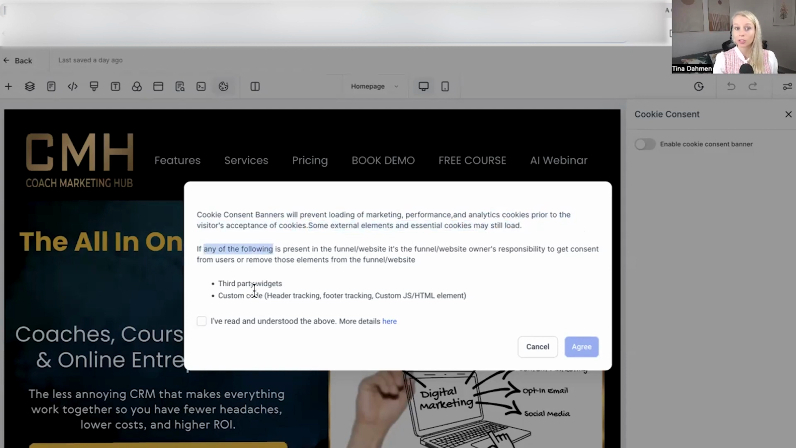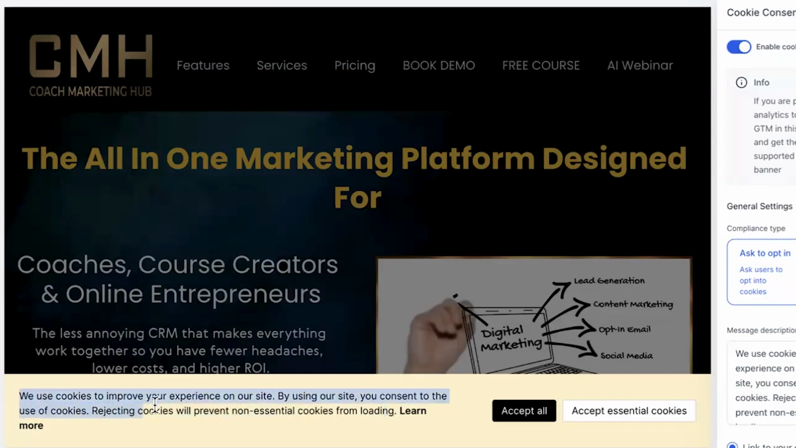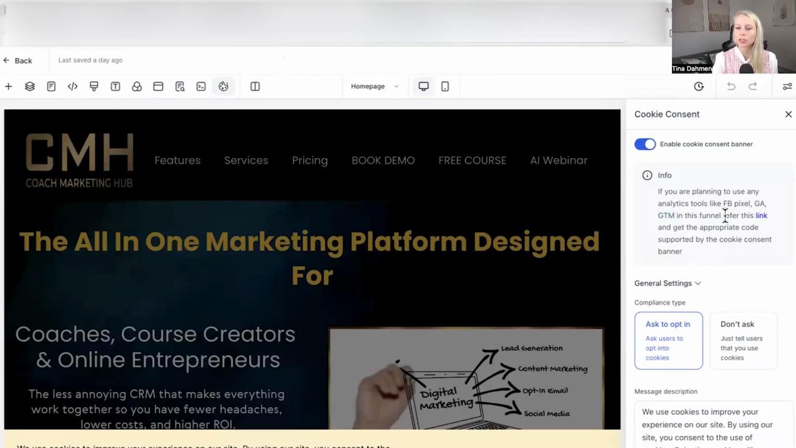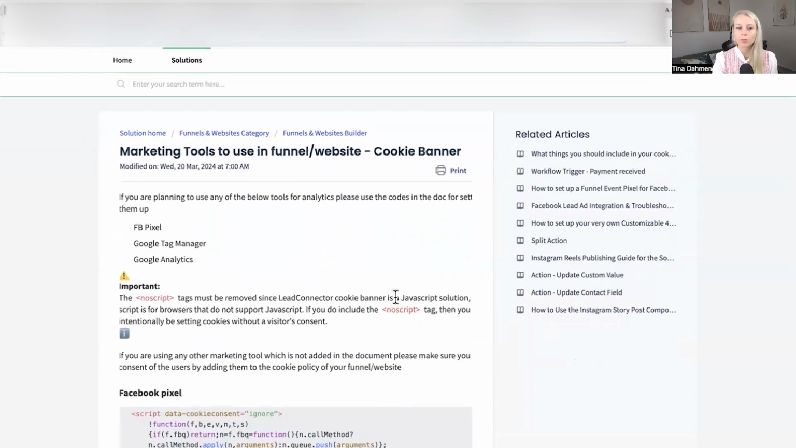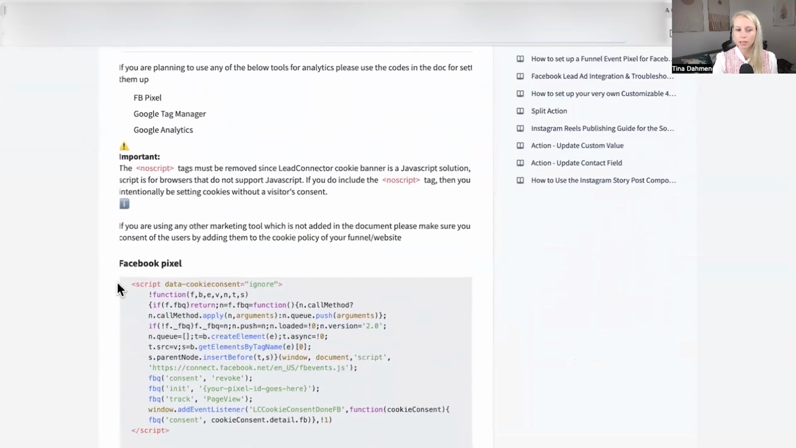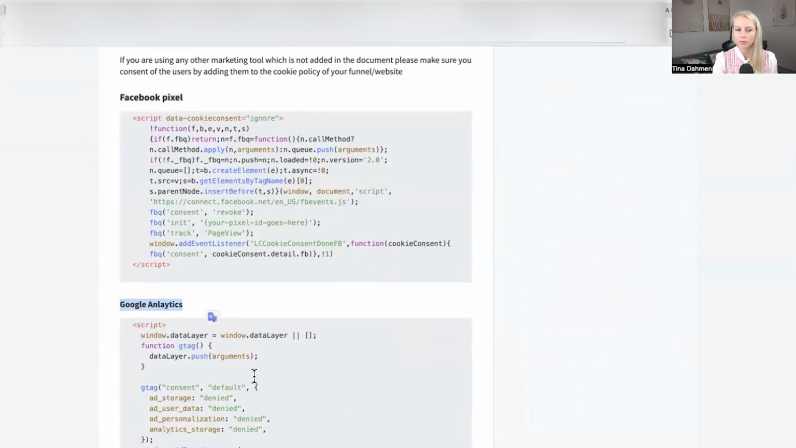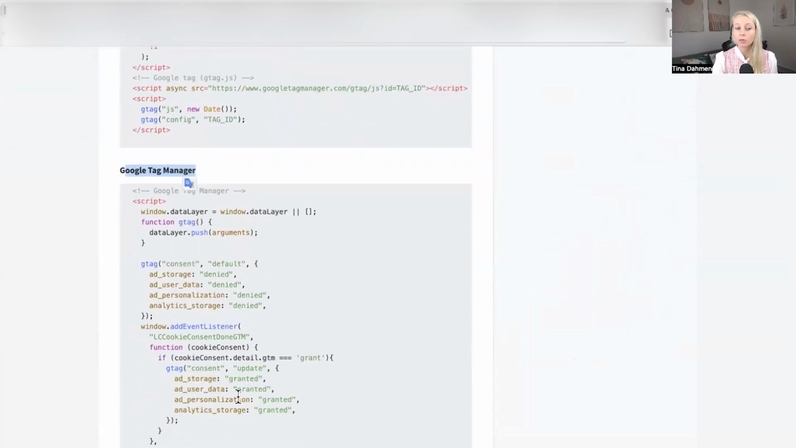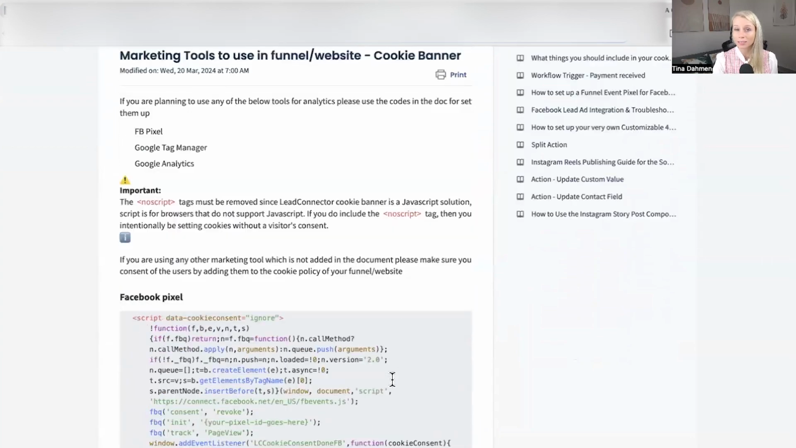And if any of the following, which are third-party widgets or custom codes, are present in funnels or websites, it's your responsibility to get consent from users or remove those elements from funnels or websites. We agree to this and hit agree. Now you can see the beautiful banner showing up right here. Quick side note, if you're using Facebook Pixels, Google Analytics, or Google Tag Manager on this website or in this funnel, you have to refer to this link, which basically provides you with codes for each scenario. This is the code for Facebook Pixels, this for Google Analytics, and this for Google Tag Manager, which you have to install in order to whitelist those data.